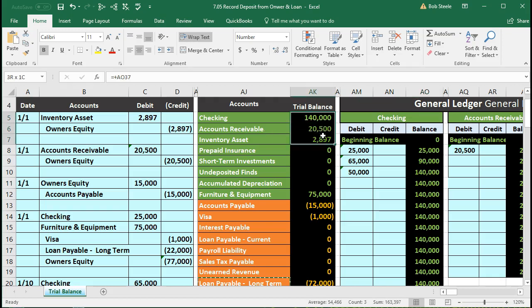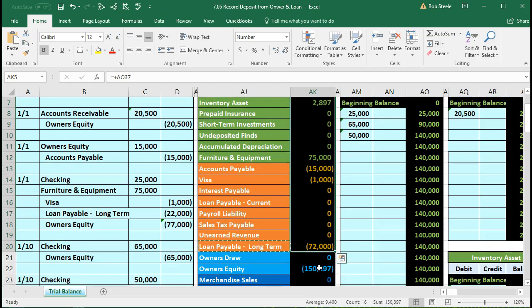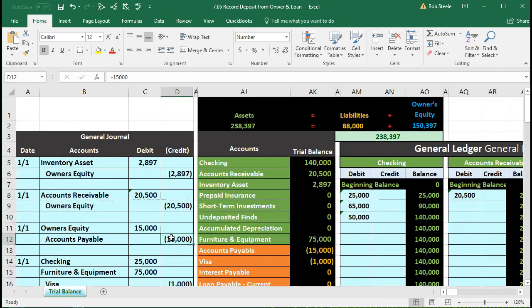Just highlighting these in Excel, adding them up here. This plus this plus this plus this plus this minus that because it's a credit, minus the credit, minus the credit. The debits of assets minus the credits of the liabilities, giving us the equity balance of 150,397. So it's a good format just to take a look at.